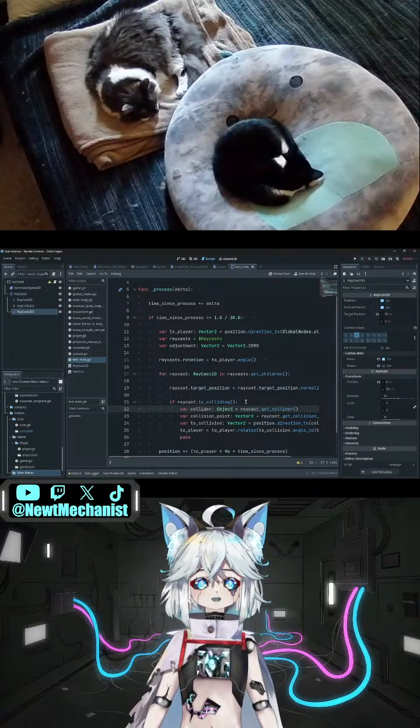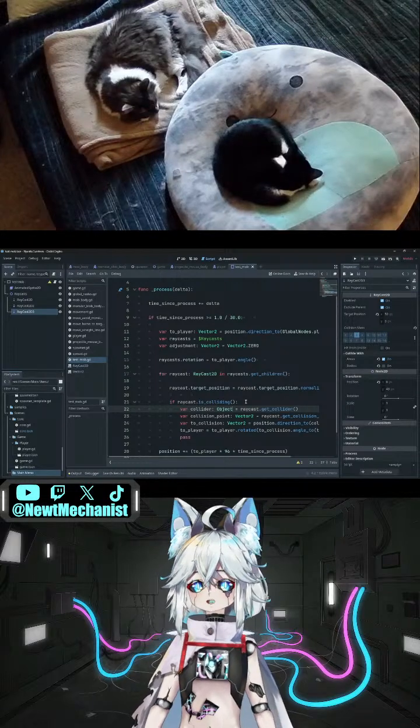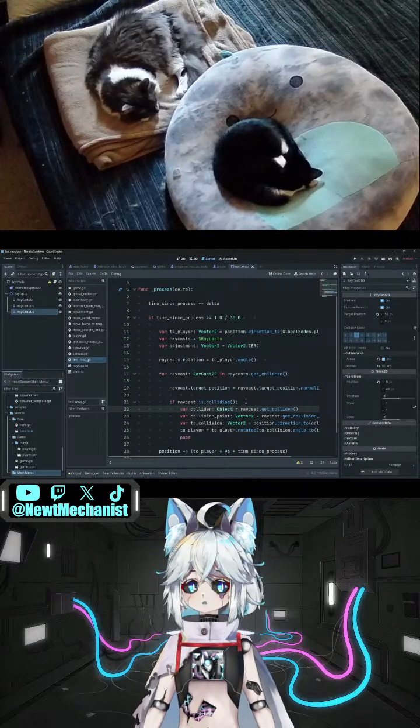I have played Minecraft, but I don't actively play Minecraft currently.